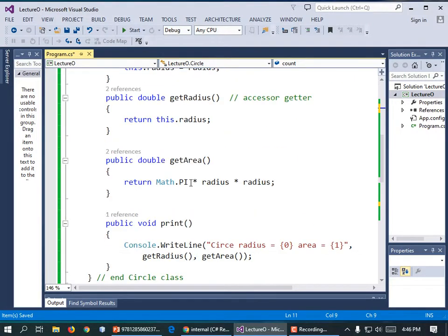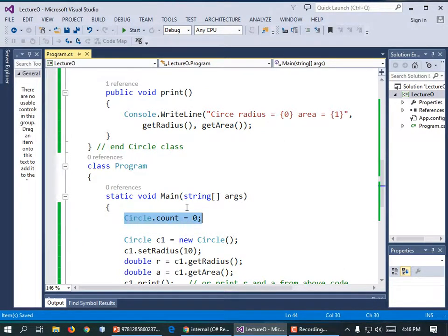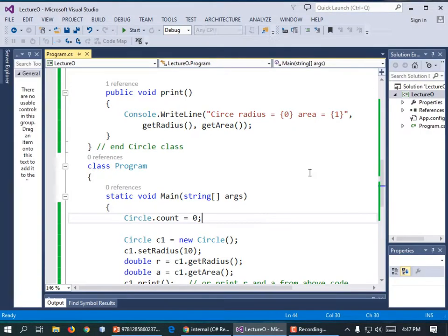So down here, if we want to set the count to something, which we wouldn't, but we're just proving a point here, we could set it even before we've created any objects. Right? We could do Circle.count = 0; and it lets us do that. Even though we don't have any instances, we don't have any objects, we're allowed to access it. Why? Because it's static. Now, most likely I would make that private, and that's not going to work, right? But right now, since it's public, it does work.